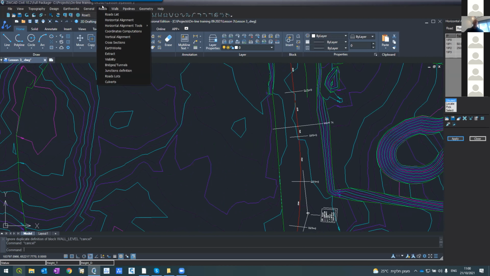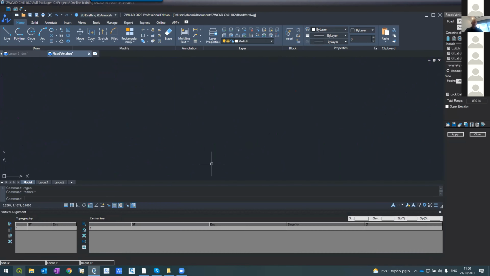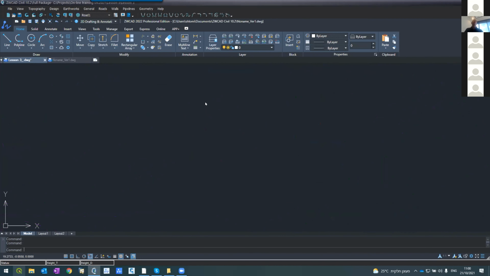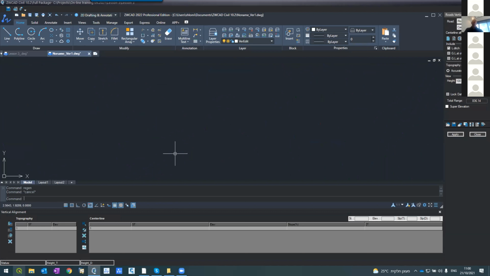How to do it. Roads, vertical alignment. See here? Roads, vertical alignment. Again, roads, vertical alignment. See what happened. The system opened a new DWG and named it no name at ver1. When we save it, we'll give it a different name. It will call it lesson 3, which is our project name, underscore ver1, vertical 1, because we can have many verticals.